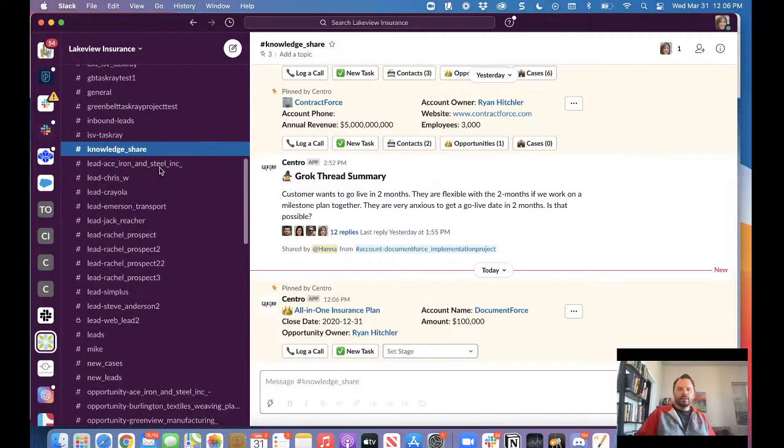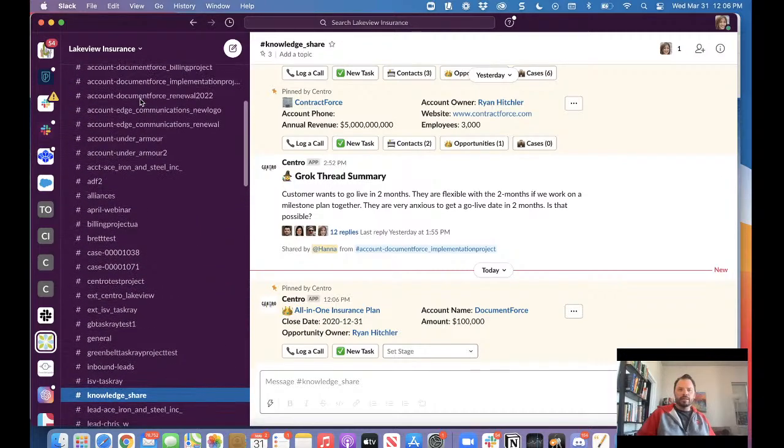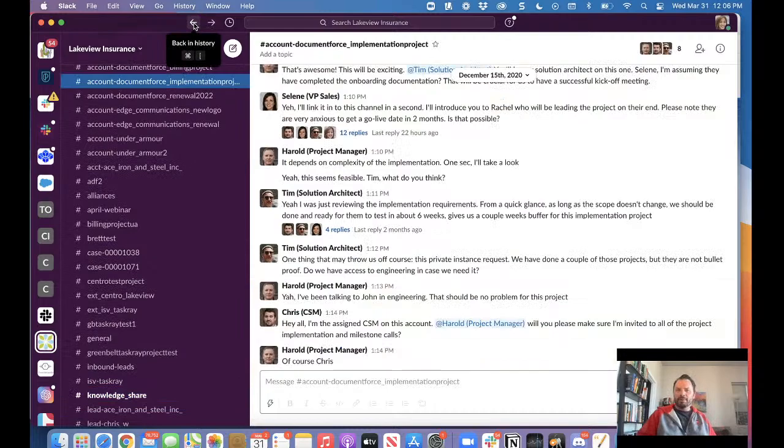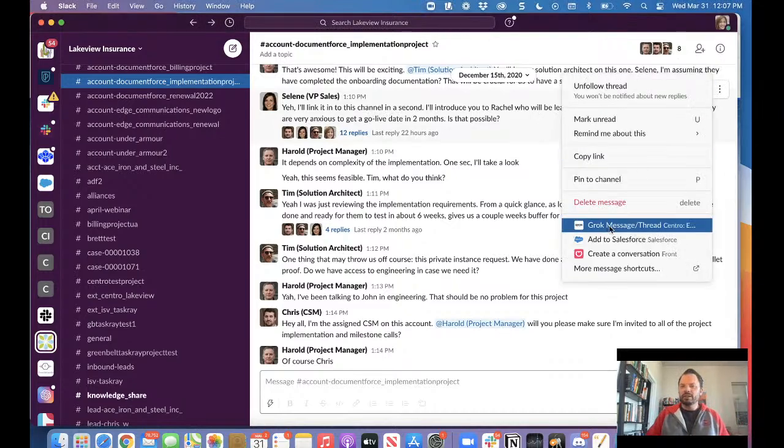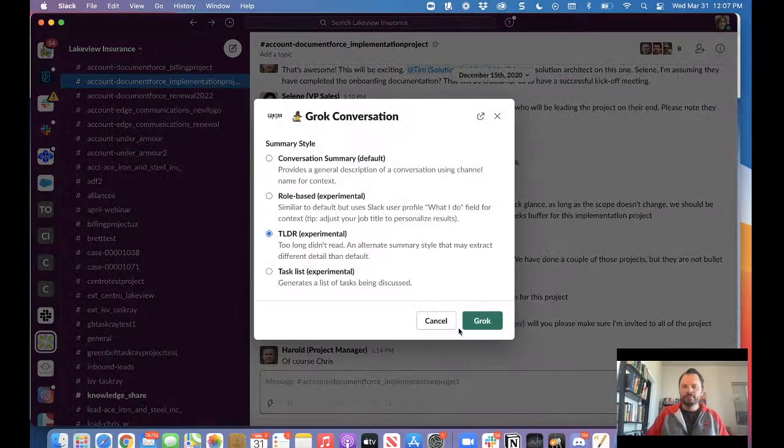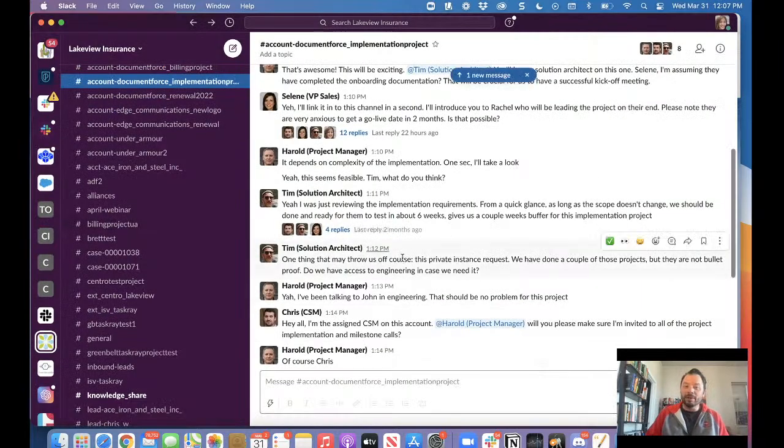Now let's go back to our, by the way, have you ever used the back button in Slack? It hops you back to the thing you were just in. Pretty sweet. Okay, so now we've got our thread here, and I'm going to try that TLDR one more time. I saw a really great one the other day.